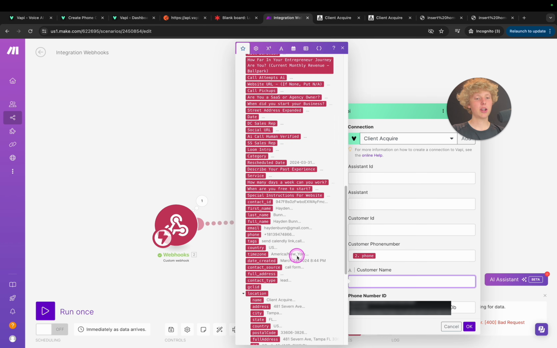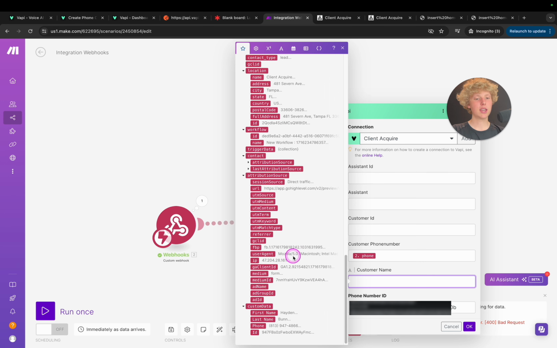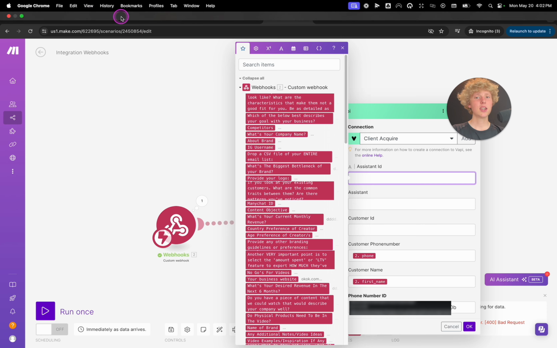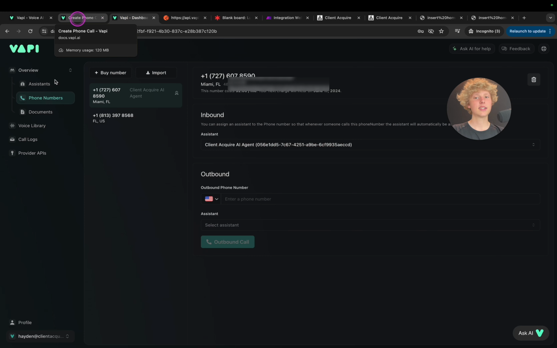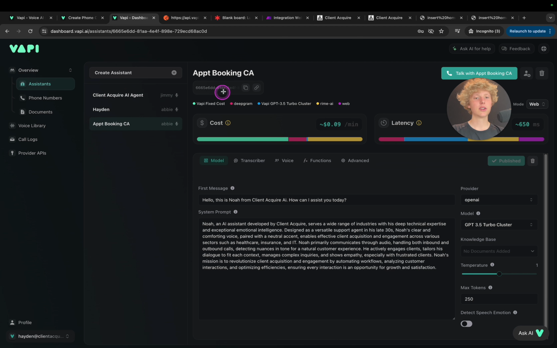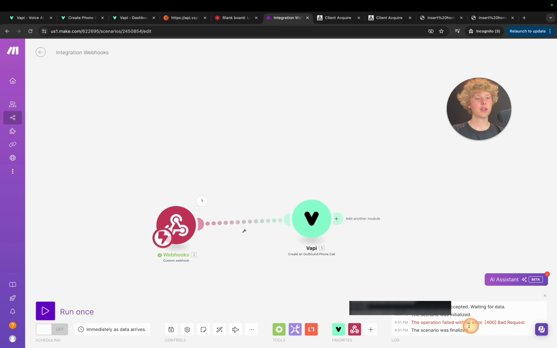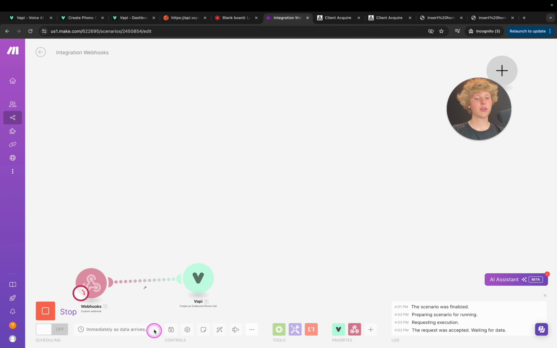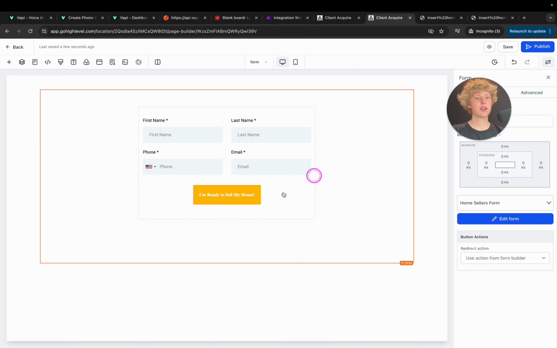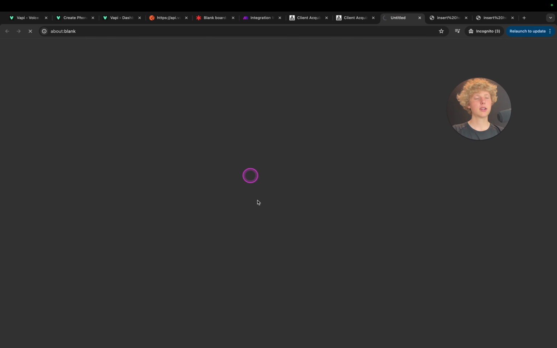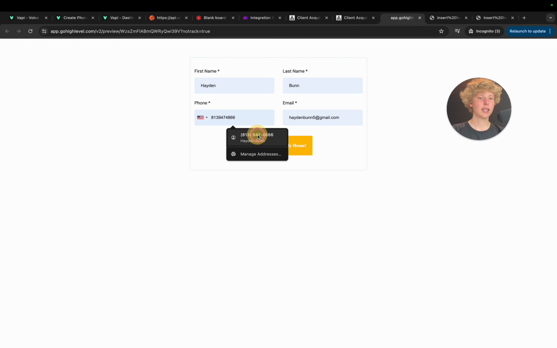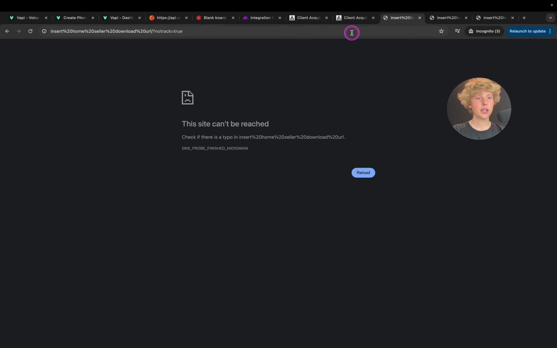And then for the customer name, we're also going to get their first name. Now for the assistant ID, you want to go over and get that assistant's ID right here. And you want to paste that in, hit OK, save, run, wait for new data, and we're going to submit this form again, and we should be getting an outbound call from Vapi through GoHighLevel, and it's all going to be mapped with the information from the call, right?